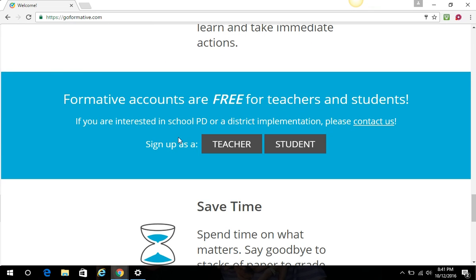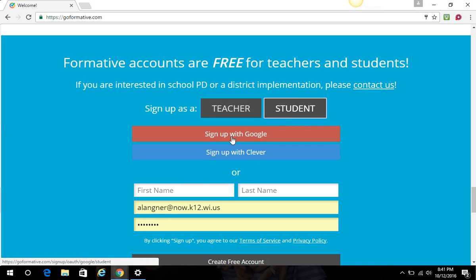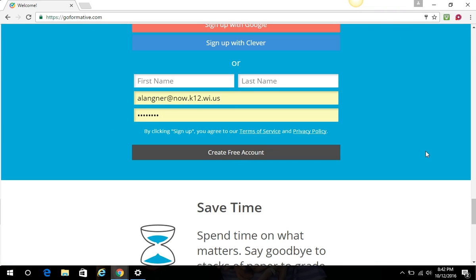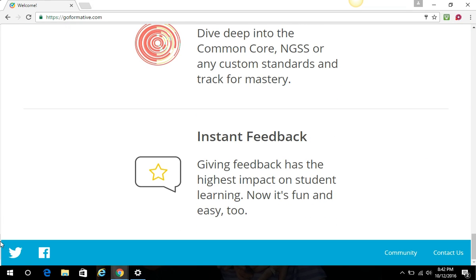So as a teacher, this is how you would do it. You click teacher, add your first name, last name, all the information, and it is free. Or you could sign up with Google, which is what I did. Students, same thing. Sign up with Google. They can do that, and then they'll put in your class code, which we'll get to in a moment. So super, super nice. And at the end is different contact information if you would like.